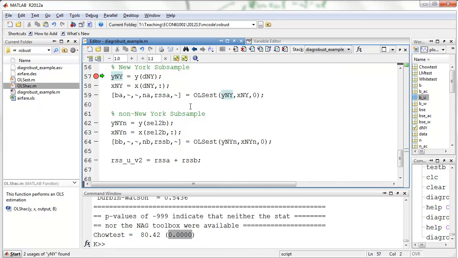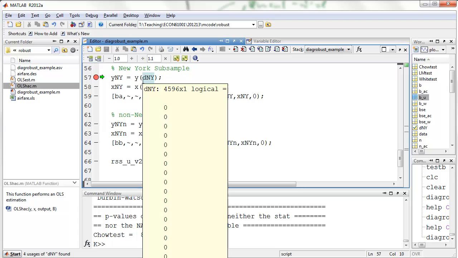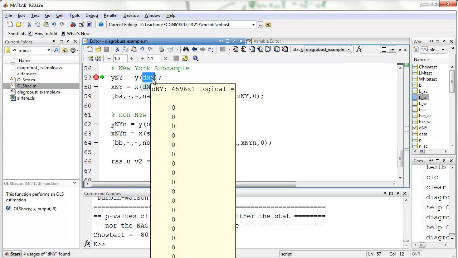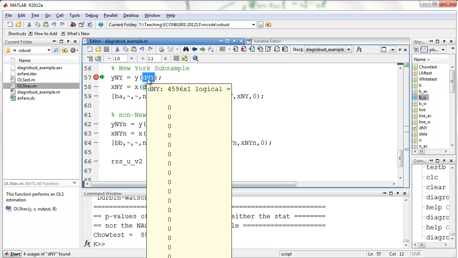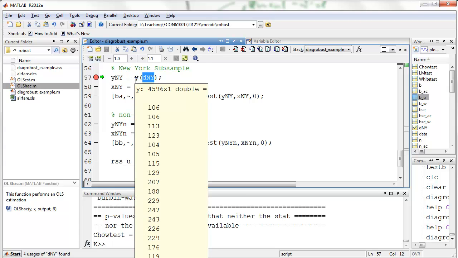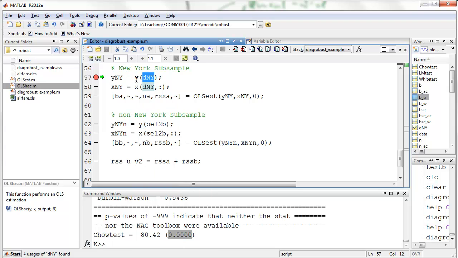Firstly, we need to define new dependent and explanatory variables. We use our Y and X, but for the New York subsample we only select the observations where the DNY variable is equal to 1. If DNY is a logical variable and you use it inside the parenthesis of an existing vector, you will select those elements of Y where DNY is equal to 1.